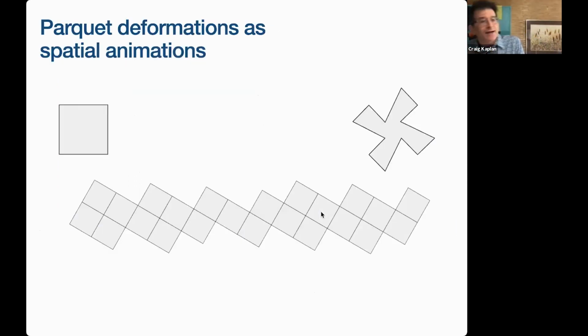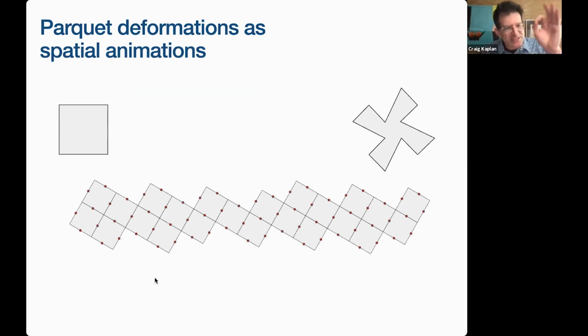So we can use that to construct parquet deformations by transposing keyframe animation into the spatial domain. Here's a visualization of that. One very quick example. Let's say you have a keyframe on the left consisting of a square and a keyframe on the right that looks like a little pinwheel. And we want to interpolate between these two shapes in the kind of tilted grid of squares you see underneath. What we might do is, let's say, put a dot at the center of every edge of that square grid.